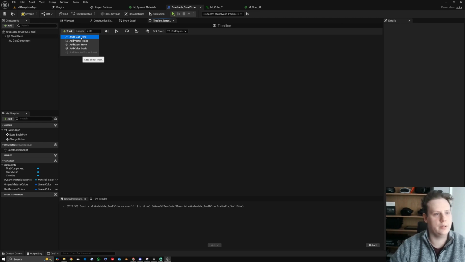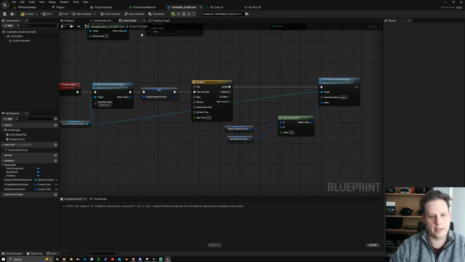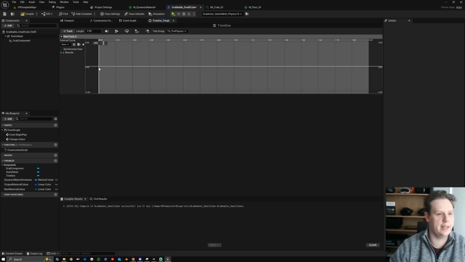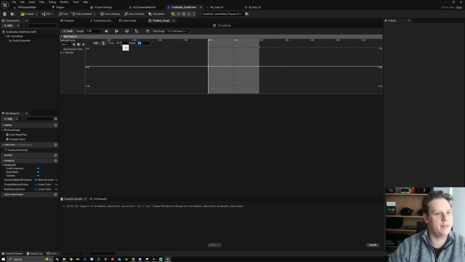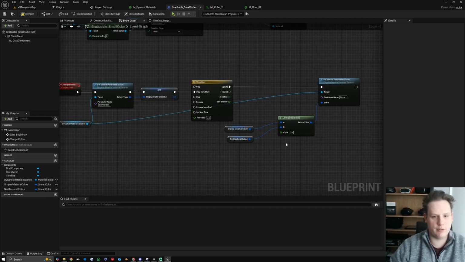So add float value. So we only need a float because in our event graph, we're only accepting a float through our alpha. So then we could say, okay, it's going to start at 0, and then we're going to right click and add a key, set this to 0, and then we'll right click, add another key. We're going to set this to a value of 1, and then it would be 2. So length is going to take 2 seconds, and then it's going to go to a value of 1. Because in our event graph, this alpha is going to just change between 0 and 1. So we can now plug that in like so.